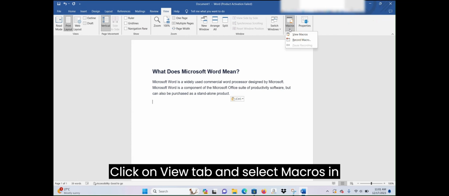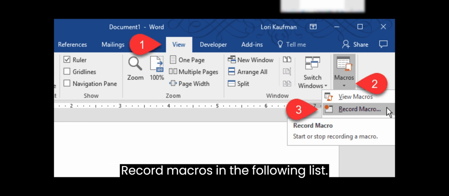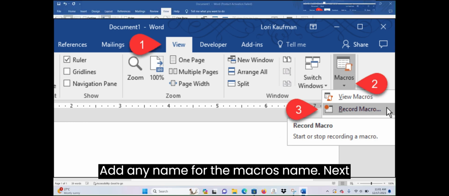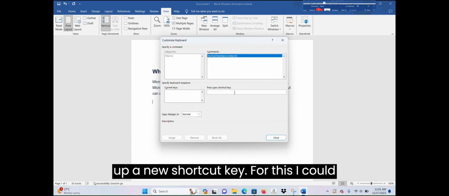Click on View tab and select Macros in the Macros group. Then click the option Record Macros in the following list. Add any name for the macros name. Next, click on Keyboard, and now we have to set up a new shortcut key.